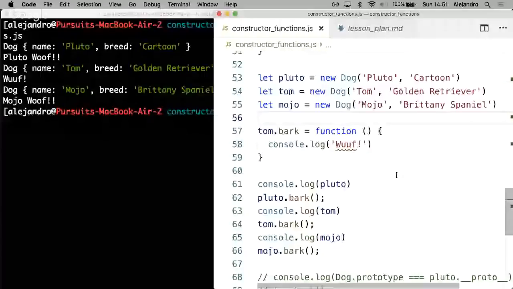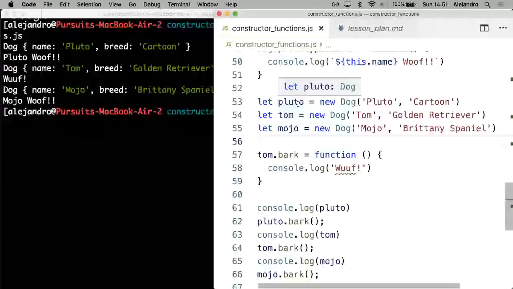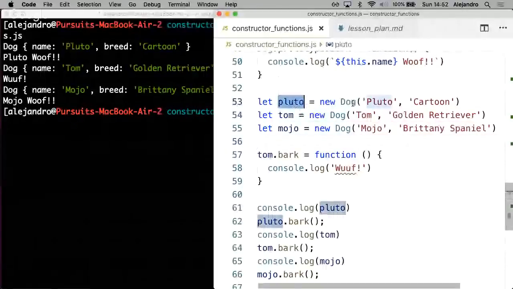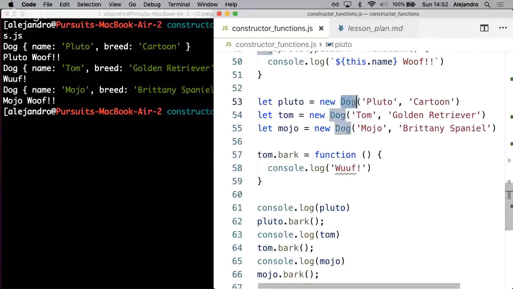So the question is, what exactly is an instance? First and foremost, an instance is an object. The thing is, we call it an instance when that object was made out of a constructor function. So here we say Pluto is an instance of Dog. But fundamentally, we only talk about instances when we're talking about objects that were made out of constructor functions. Otherwise, if it's just an object that we created on our own, like a literal object, we just say that's an object. That wouldn't be an instance.